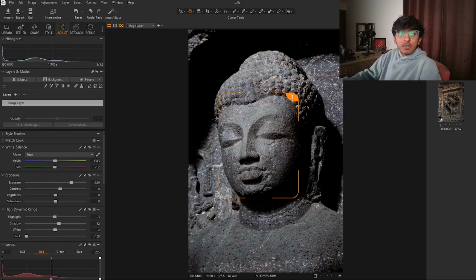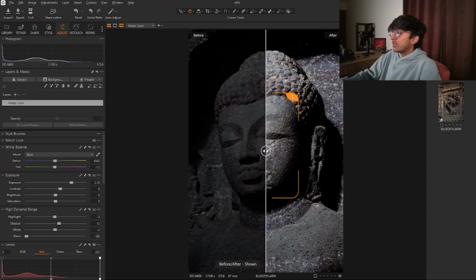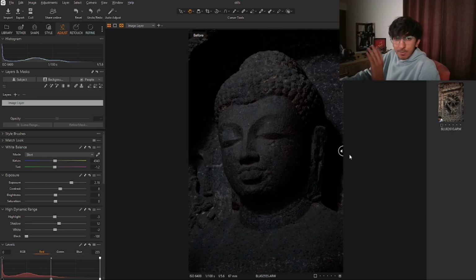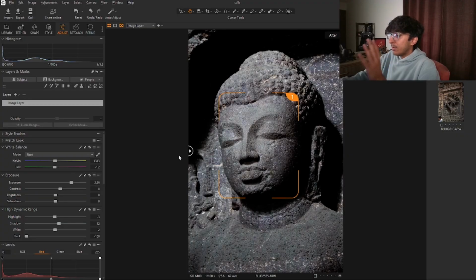So, yeah, this is after the contrast. This is before. We had a very, very dark image, and now we have a perfectly balanced image. Now you can go towards color grading and maybe tweak the colors as you like.